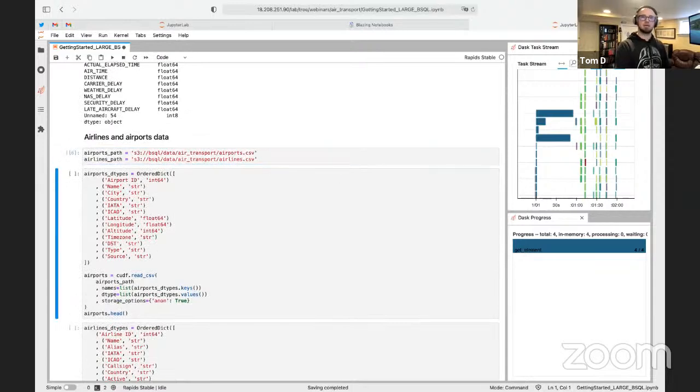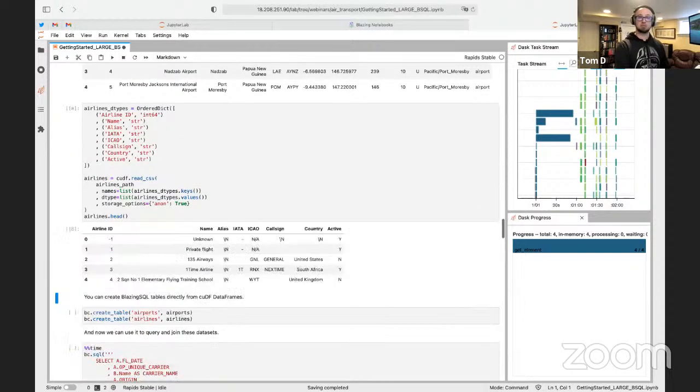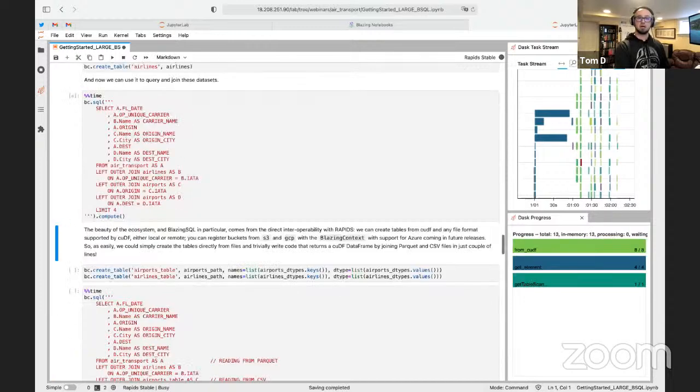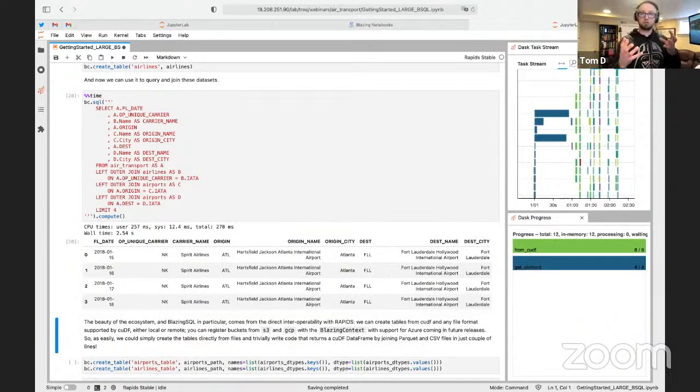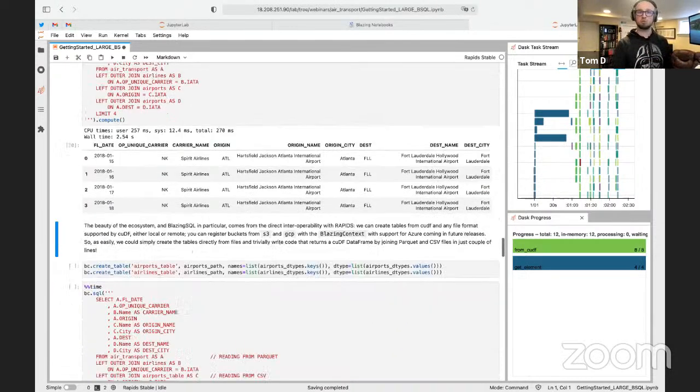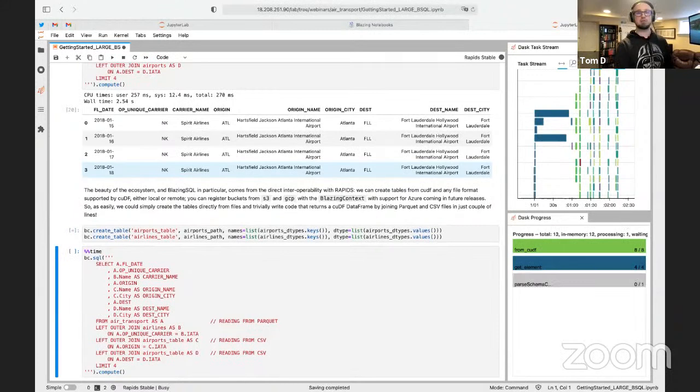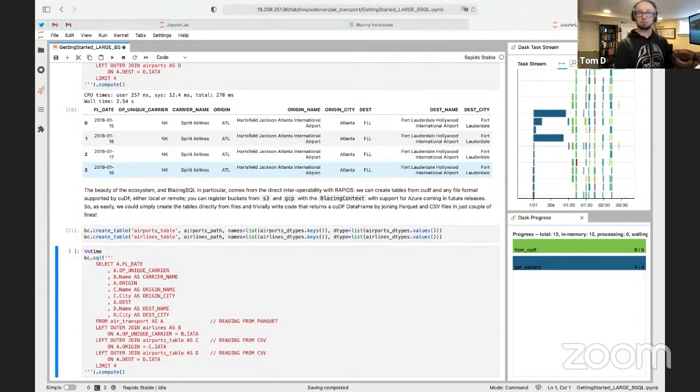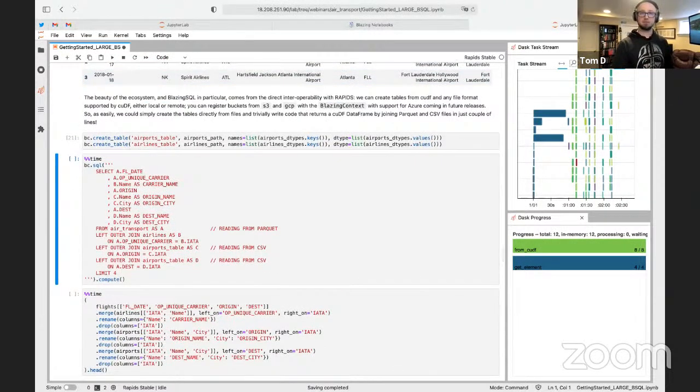Same deal with the airlines and airports. This way, we are actually reading and creating them using QDF. So you can literally join both Dask QDF and QDF data frames together and work with them simultaneously. Everything doesn't have to be a Dask QDF when you operate with QDF.